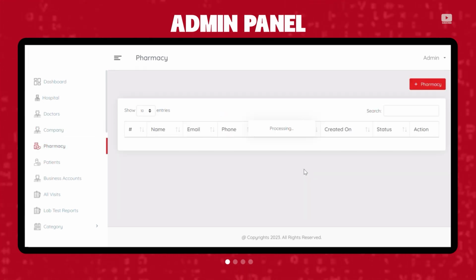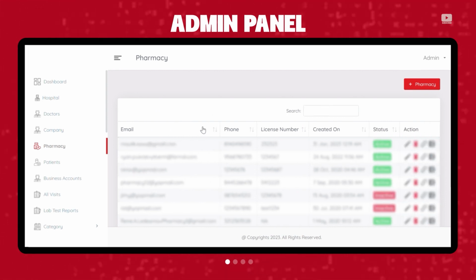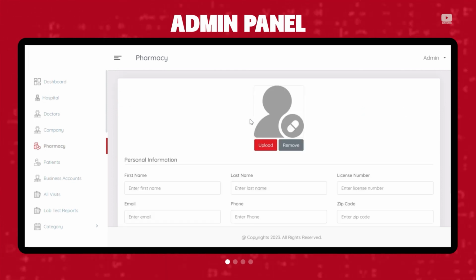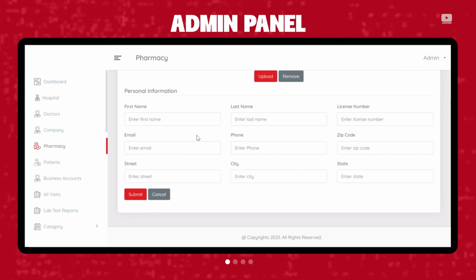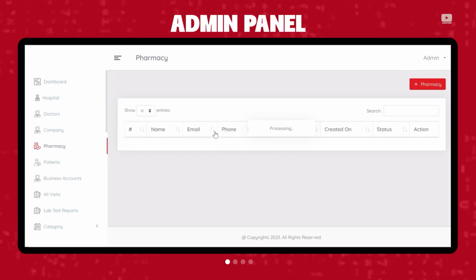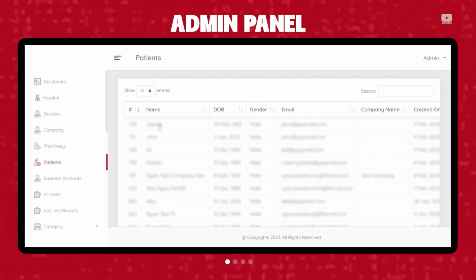Next is the pharmacy. Here you can see how many pharmacies are registered with the platform along with their active or inactive status. The same operations apply, including addition of new pharmacies or deletion of existing pharmacies from the platform. The admin can very easily control these things from the admin panel.